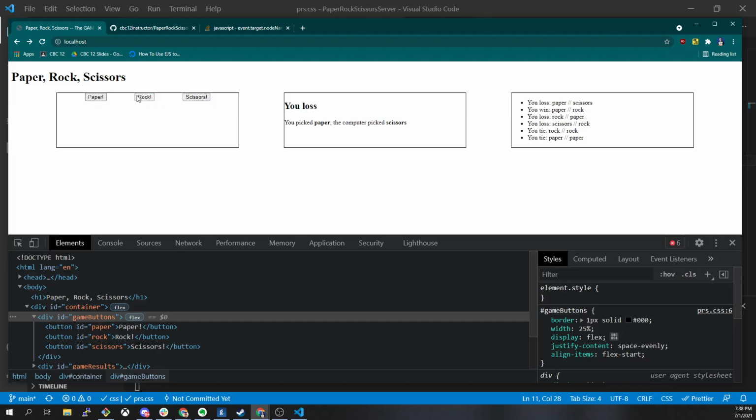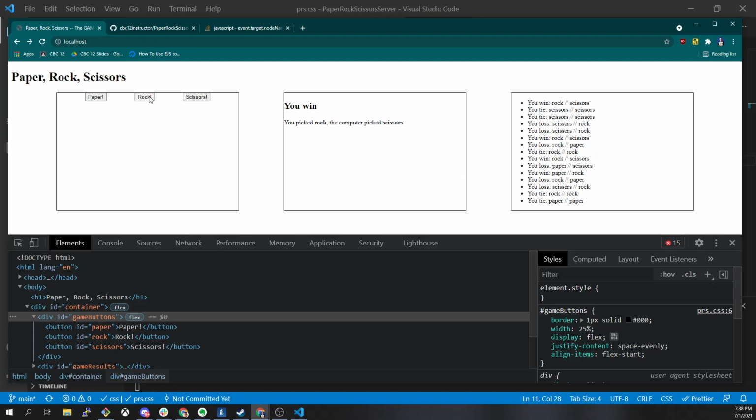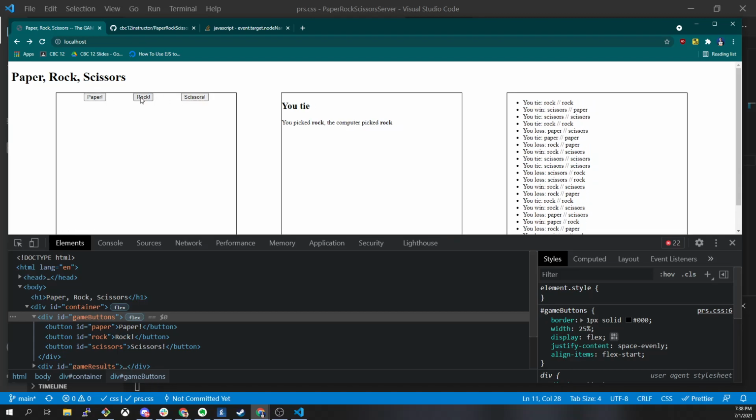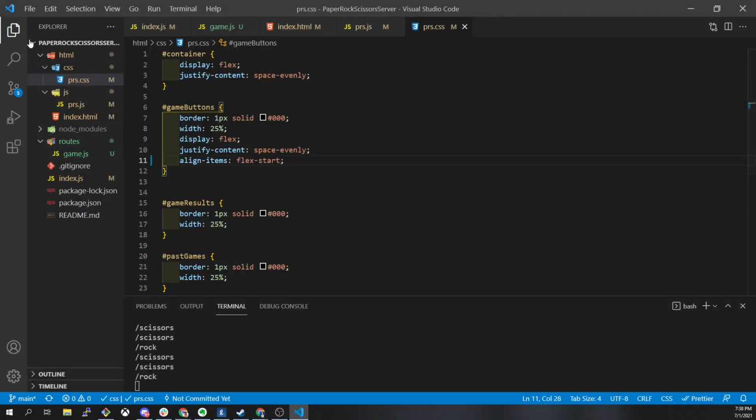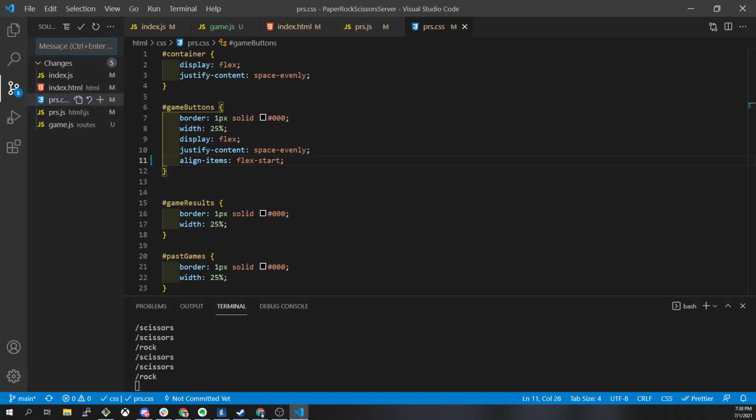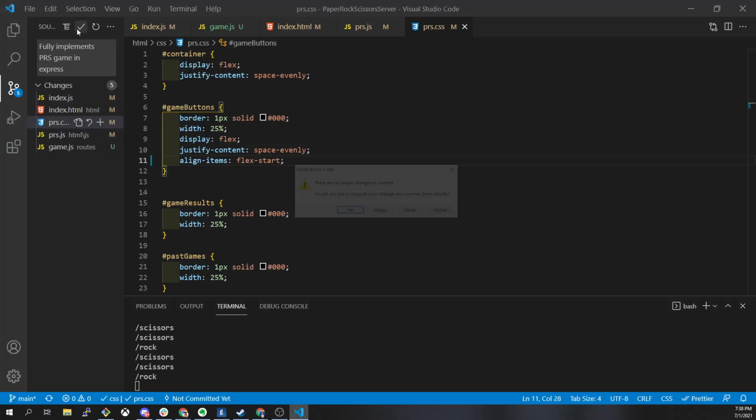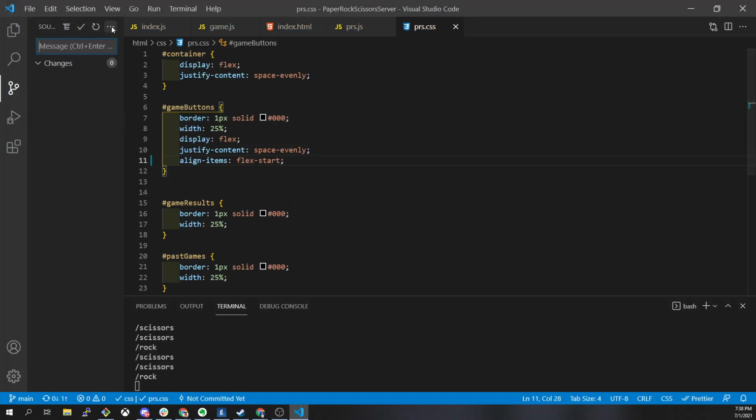Now, the only thing that drives me crazy here is that we probably need to add some padding, and we might want to add some colors, like a win is green, a loss is red, a tie is black. I don't know. But we have a game. We built it. It's using Express. And so let's check in our stuff. We say fully implements paper, rock, scissors game in Express. Yes, stage our commits. Push.